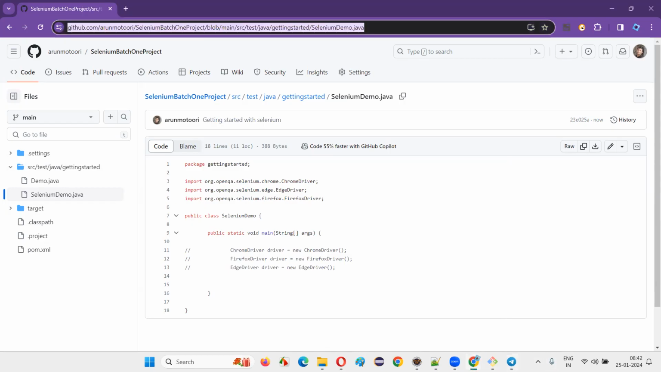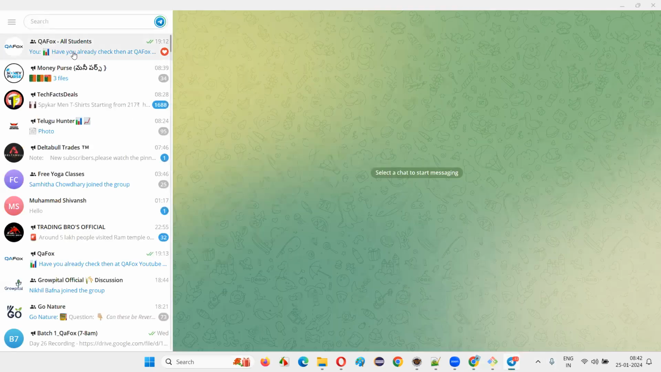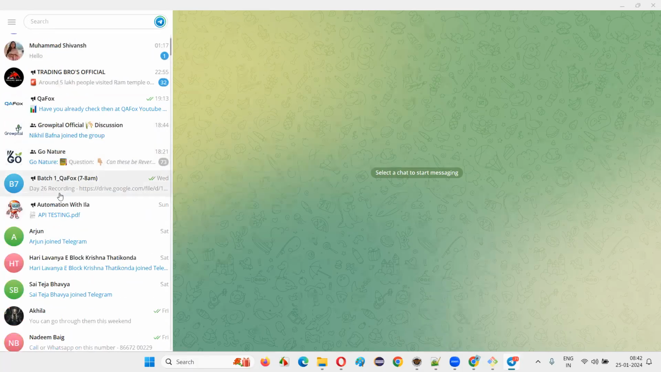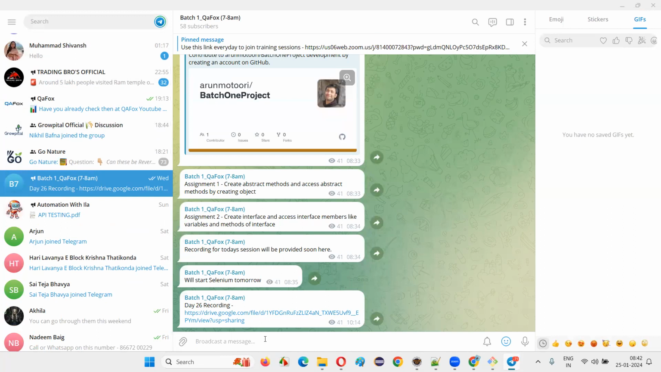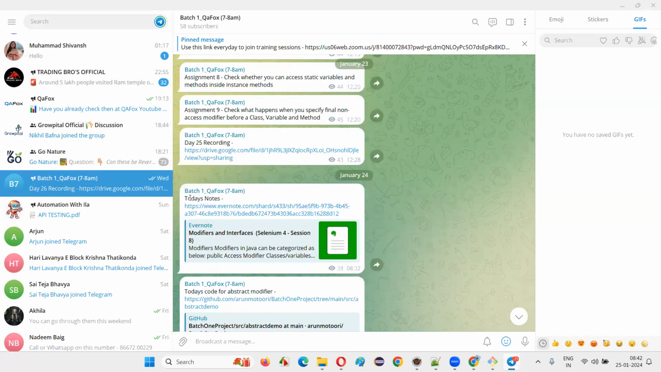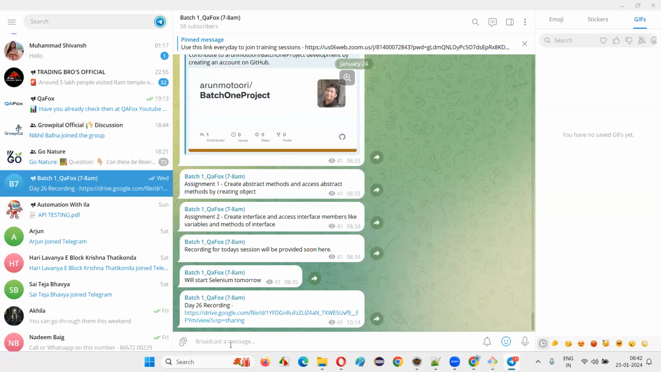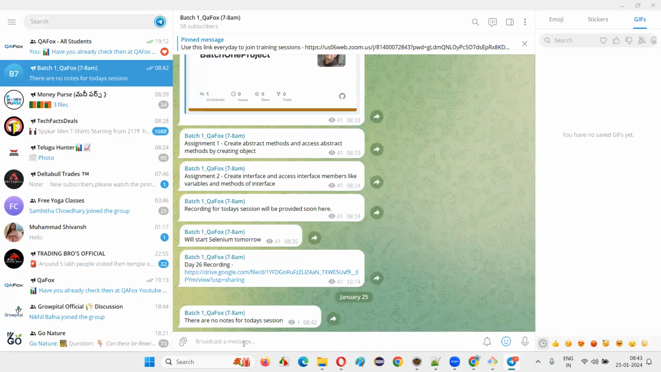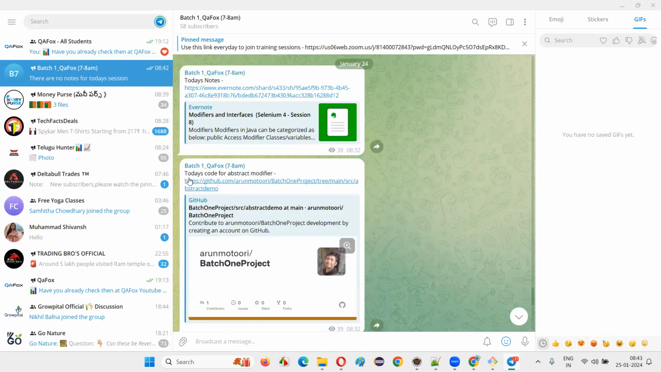Let me open the Telegram group. One minute. Here is our batch 1. So here first I have to share today's note. There are no notes for today's session, so I'm not sharing any notes. So I have to share the code here.